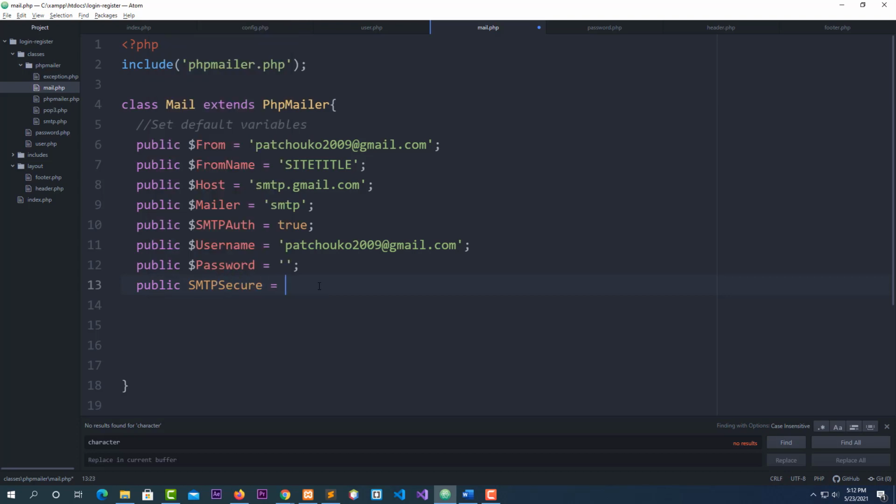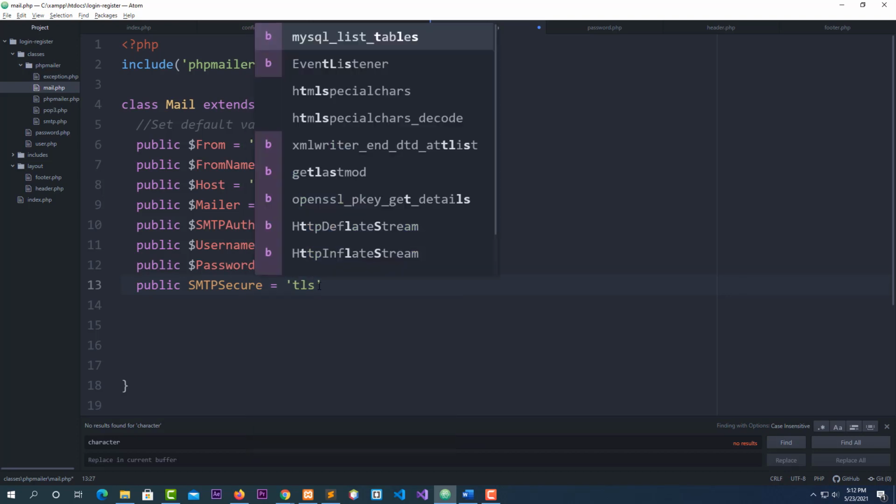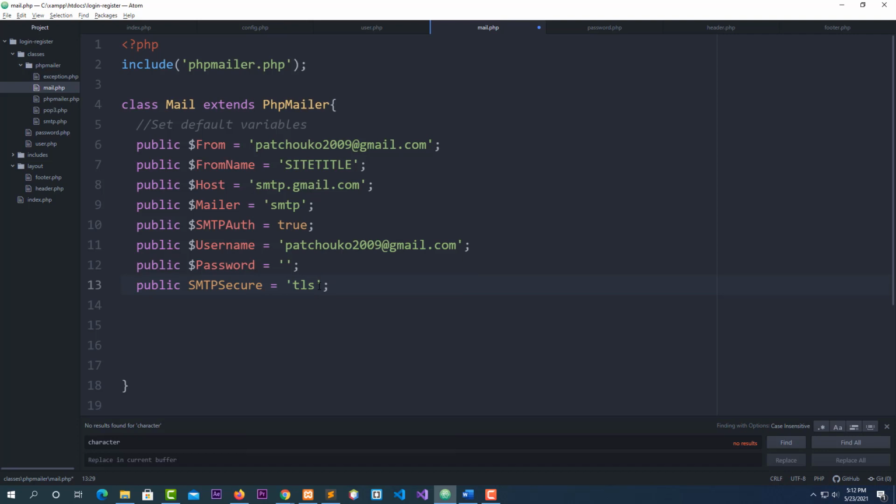I have to use 'tls', single quote first, TLS. For localhost, sending email from localhost, you have to use that. I forgot to put the $ sign here. And you don't need this online server. Okay, let's move on.